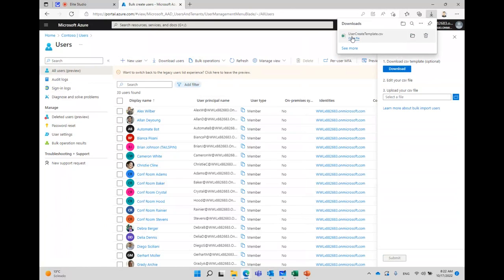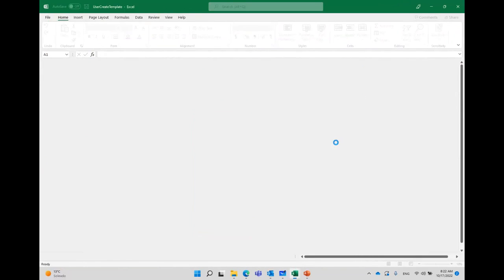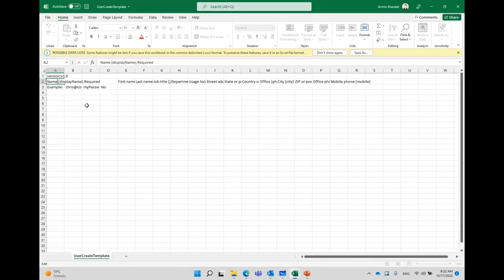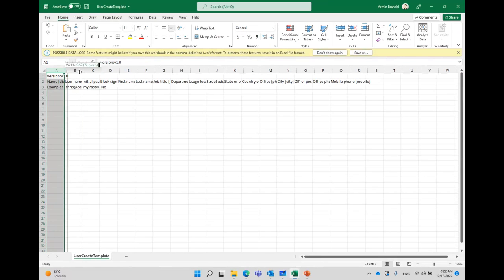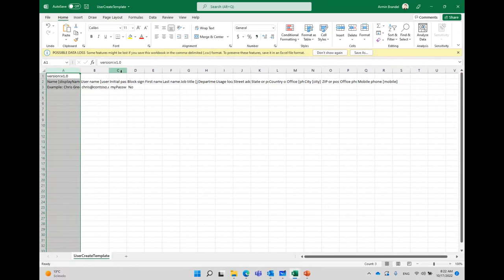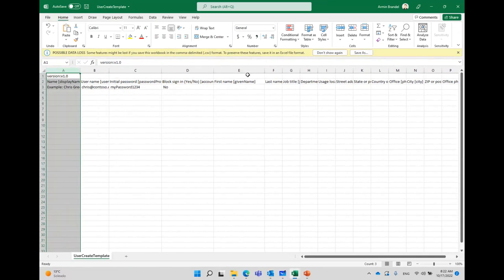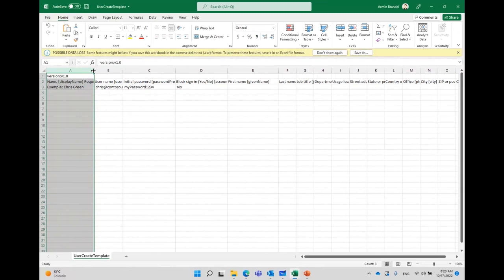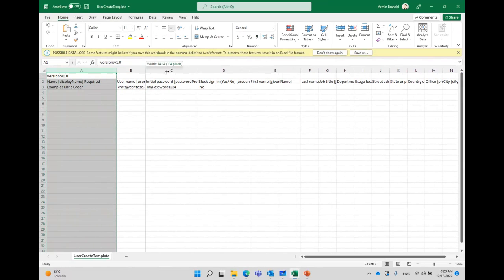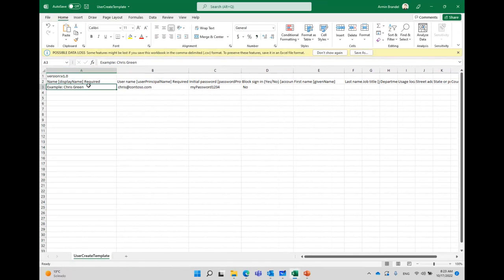First, you need to click download, then it would open the file. So as you can see, these are different columns and rows with different information. So you can define all your users, the username and all the metadata also here, and then use those data just to upload this file, and you would have all your users at once on Azure Active Directory.